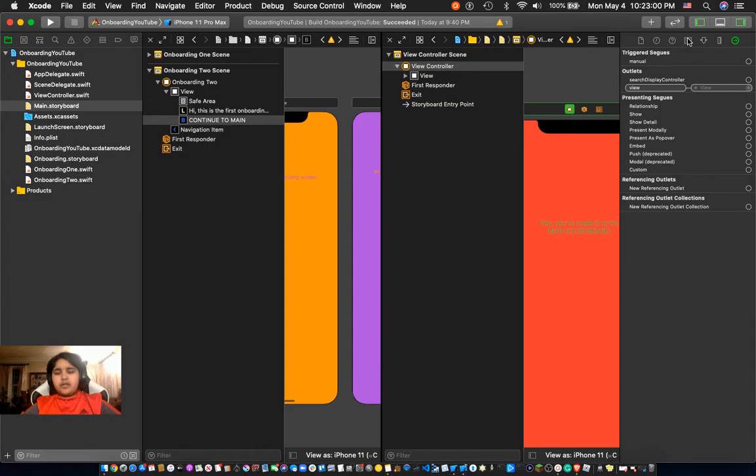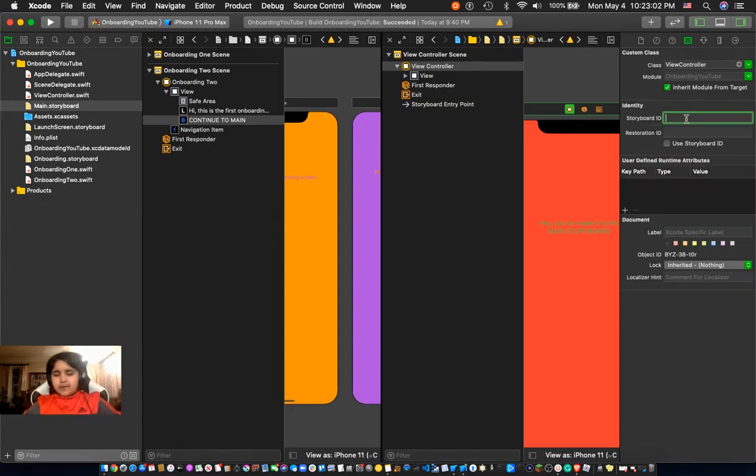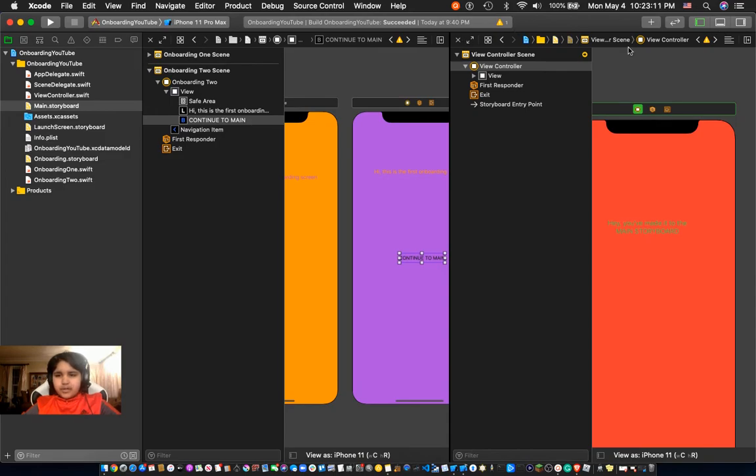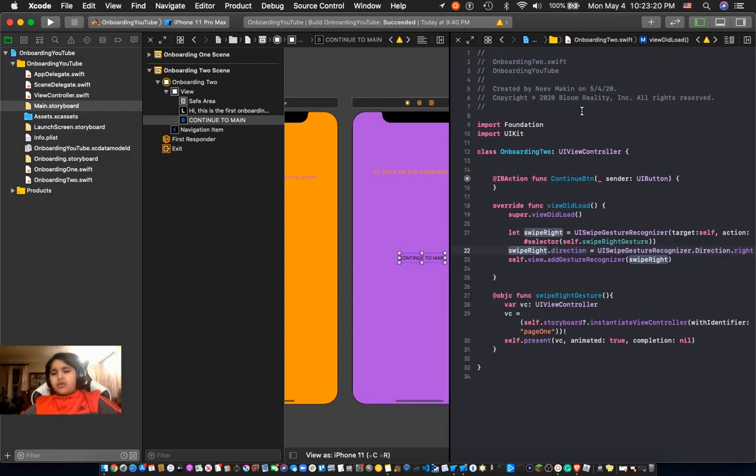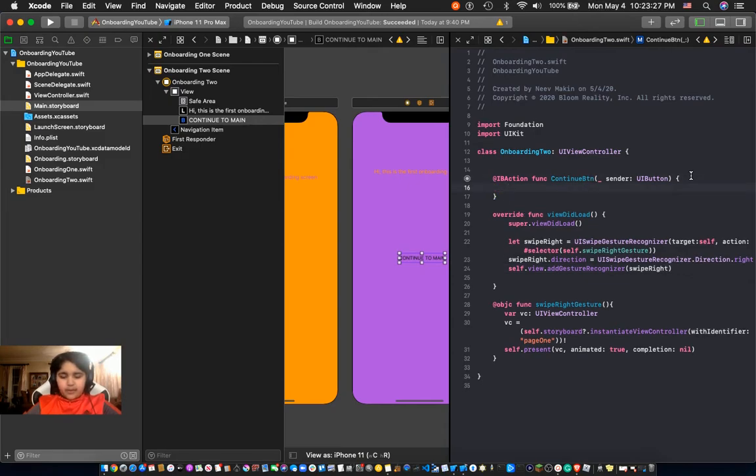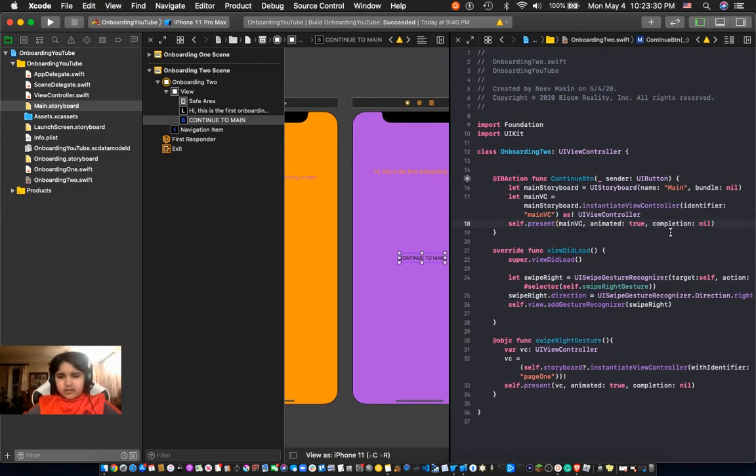Let's go here to our view controller, our storyboard ID. Let's set this to main VC, main view controller, if that were to make sense. So close this bit out and let's go to our onboarding 2. Now that we've set that swipe right stuff, in our continue button that we've already set, let's put in this small bit of code.